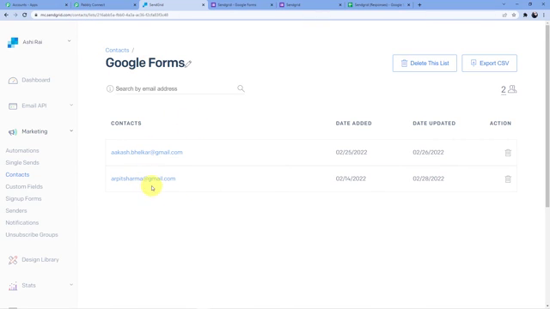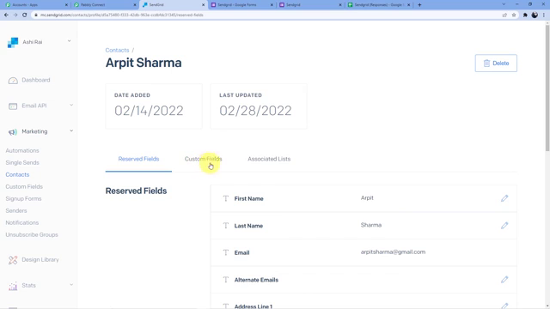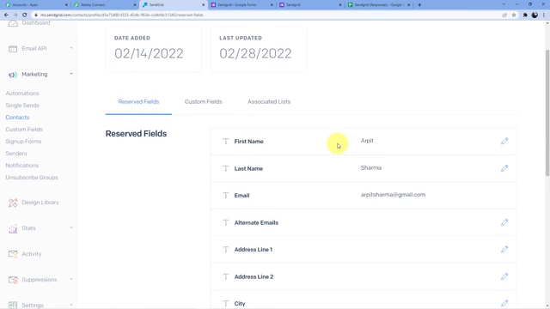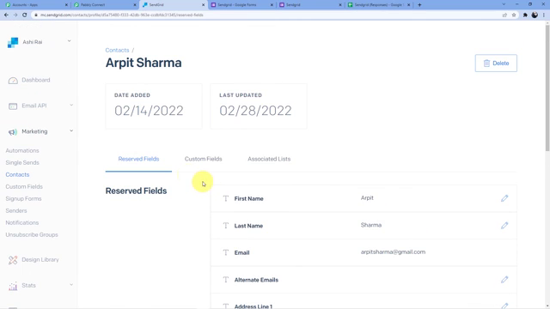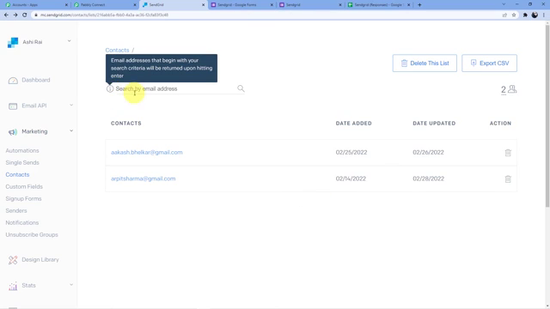And you can see here is my new account, or I should say new contact, arpitsharma@gmail.com. And when I open this contact, you can see this is the exact same contact which I made in my Google Forms. First name Arpit, last name Sharma, email is arpitsharma@gmail.com. It took about 10 seconds to come here for this contact.